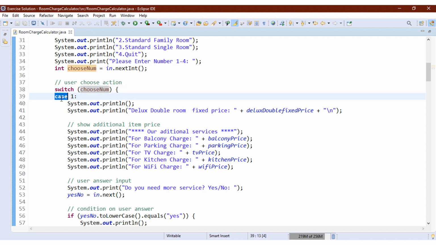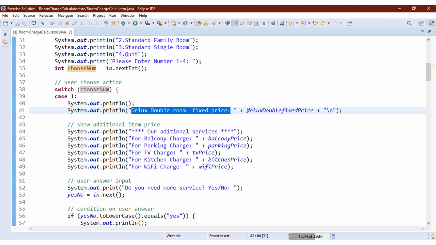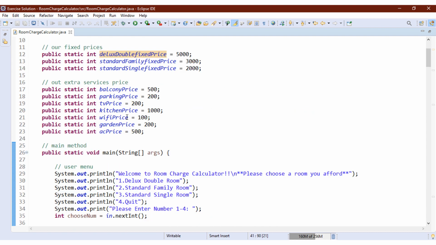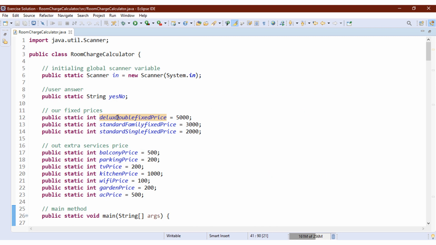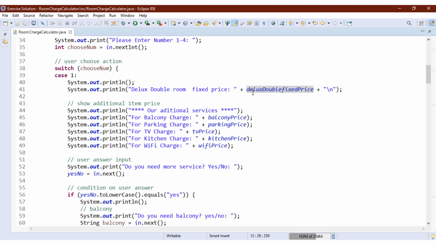So if the user inputs 1, then what will we do? At first I will show him the deluxe double room price, so the room he has chosen, how much the room price is. Here I am using a system out method. Deluxe double room fixed price is coming from our global variable that we defined at the top, deluxe double room fixed price. Okay, then I give a new line to beautify.